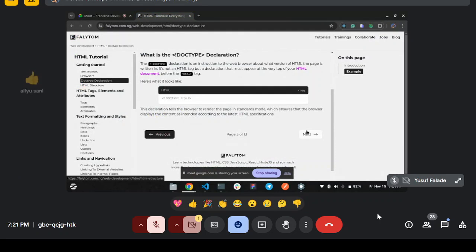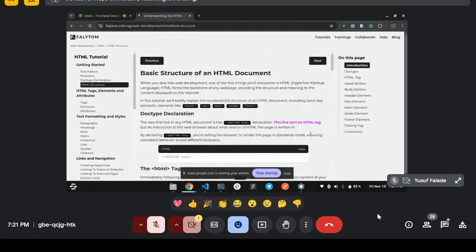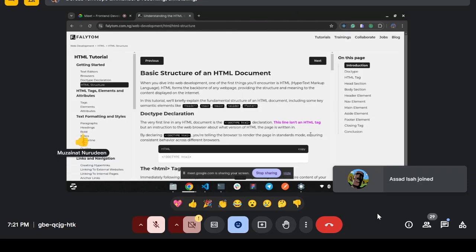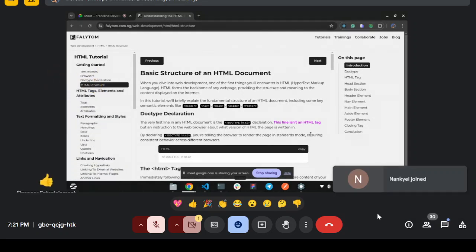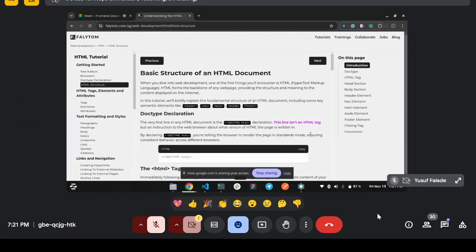Now, next thing is the HTML structure. One thing about your HTML is that it is like a skeleton: how you position anything is how it will be. In the skeleton, we start from the head, you go to the neck, you go to the body, the hand. That is the position you have put them in. So for the basic structure of an HTML document, however you arrange your structure is how it is going to come.